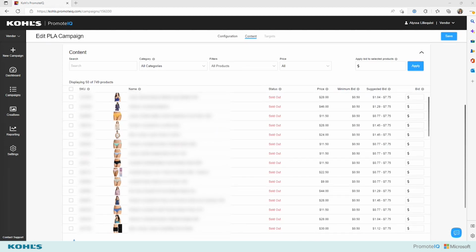Next, we'll move on to the content portion of the campaign setup, where you'll select the products you'd like to include in your campaign and set bids. What you'll see on this page is a live feed of eligible products, or SKUs. The product feed is updated daily to reflect current available inventory.